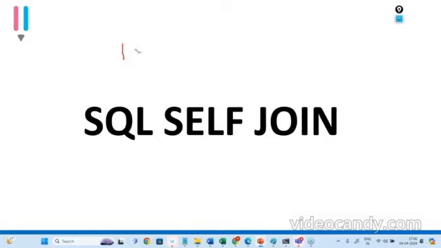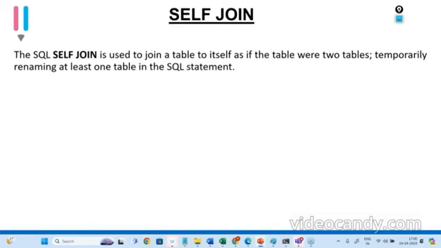So if you don't have any idea, within 10 minutes, you will become very expert in self-join. Let me tell you. It is going to be the easiest thing for you to understand. So what is self-join? The SQL self-join is used to join a table to itself, as the name says, as if the table were two tables. So you will assume that the table is two tables. Temporarily, we will rename at least one table in the SQL statement. What we'll do is an alias. Now, what is alias? A second name that we give to the table.